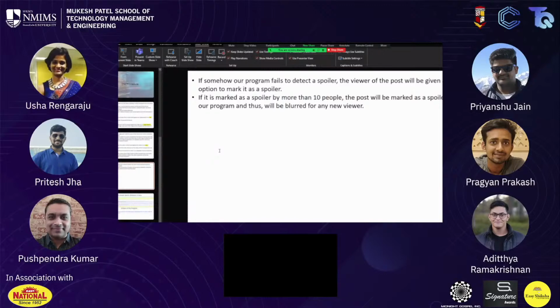And if somehow our program fails to detect a spoiler, the viewer of the post will be given an option to mark it as a spoiler. If it is marked as a spoiler by more than 10 people, the post will be marked as a spoiler by our program and thus will be blurred for any new viewer.